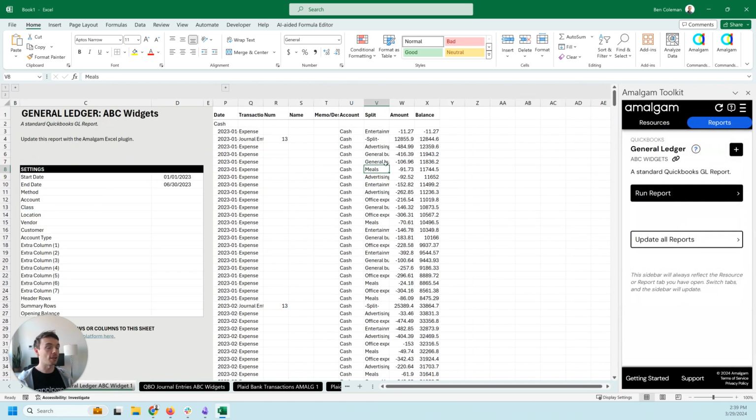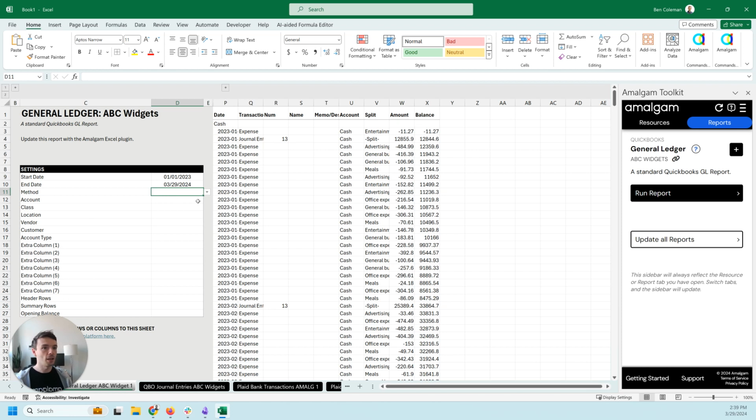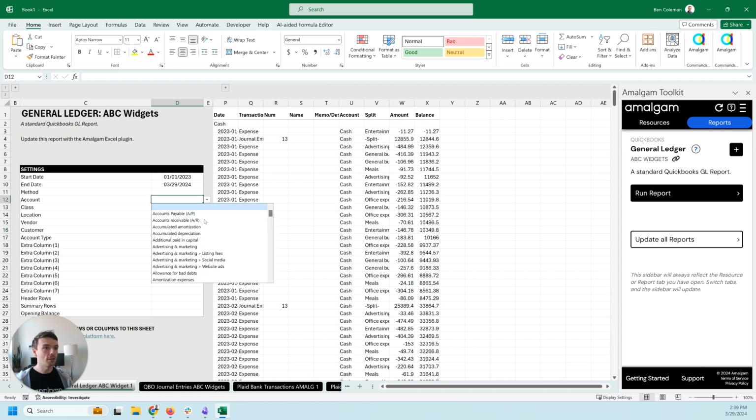The second thing that is a little bit different about us is we don't have lots of menus or interfaces inside of our plugin. The sidebar is all you see, and you do almost all of the work in Excel. So if you want to use a formula here, you can. If you want to filter by your chart of accounts, you can do that as well, because we sync everything to the spreadsheet itself.